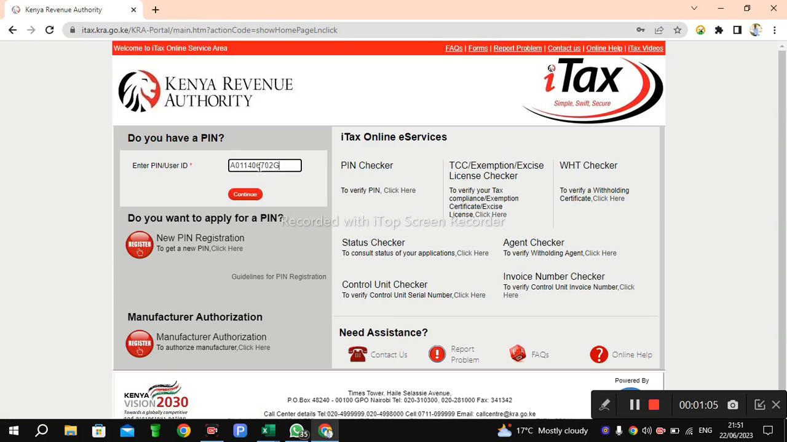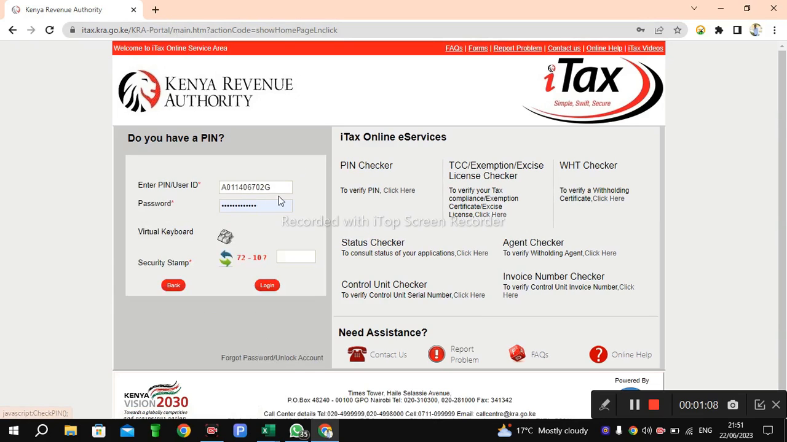Just input your PIN there, and you'll be provided with another login table. You have the PIN, then input your password, fill in the security stamp, and then log in. This will direct you to another page, the dashboard that we'll be using to file our returns.